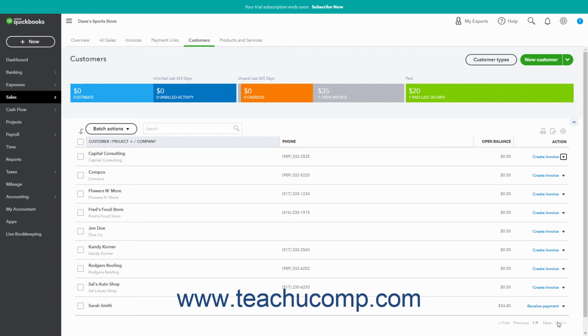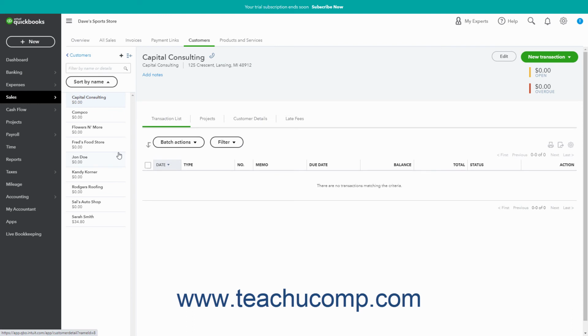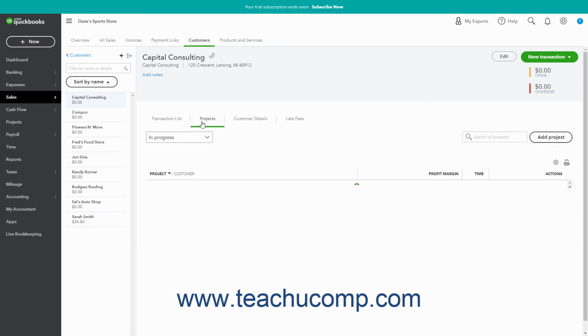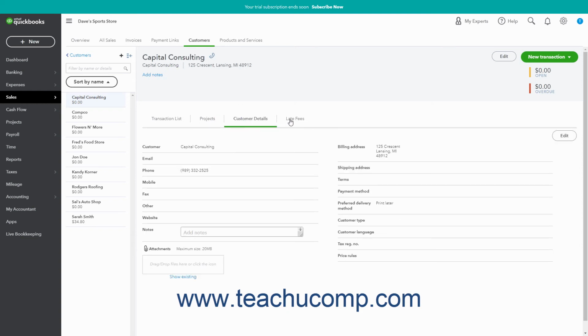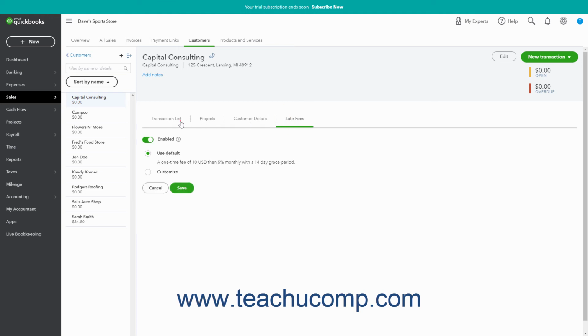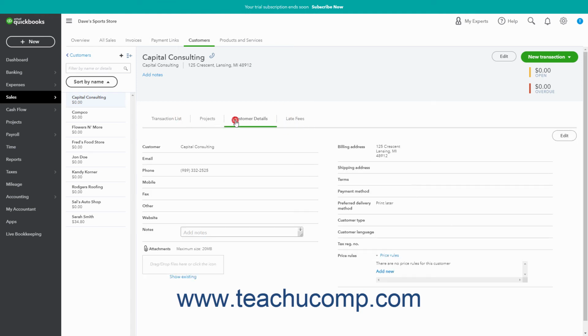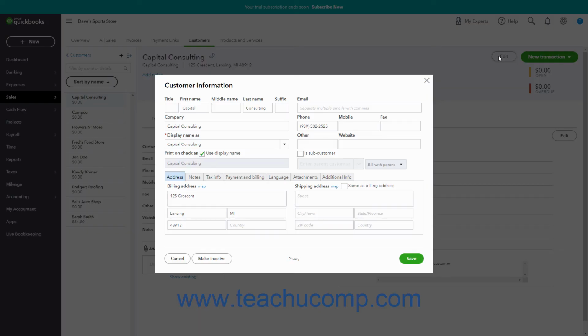To edit existing customer information, click the customer's name in the customer list to open the customer detail page. This page contains tabs for transaction list, projects if enabled, customer details, and late fees if enabled. Then either click the Customer Details tab and click the Edit button in the upper right corner of the tab, or click the Edit button at the top right-hand side of the page to open the customer information window. Change any customer information in this window, and then click the Save button at the bottom of the window.